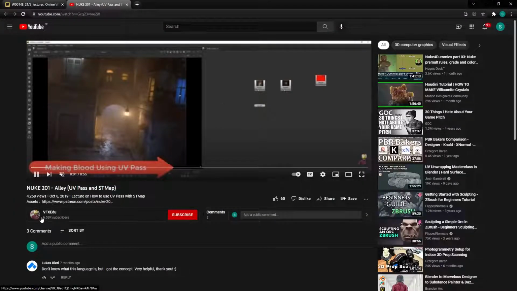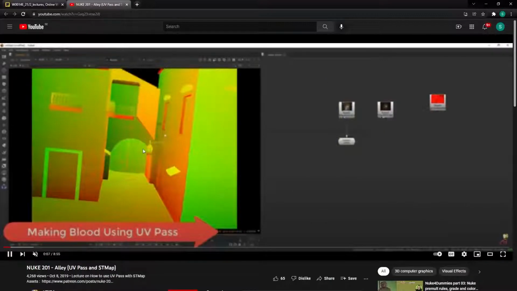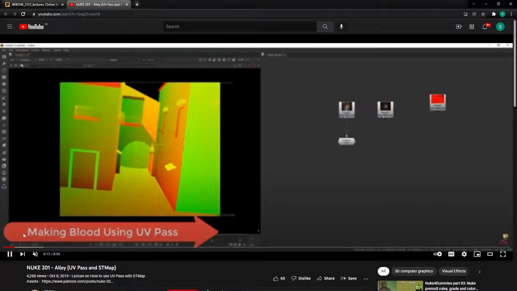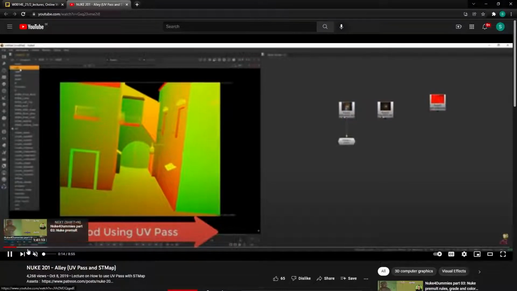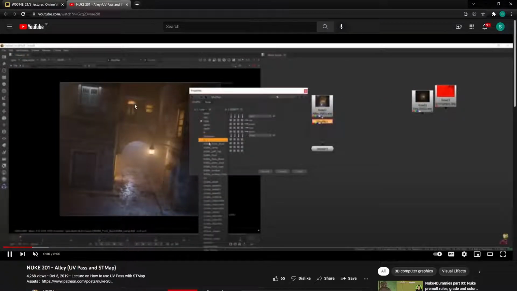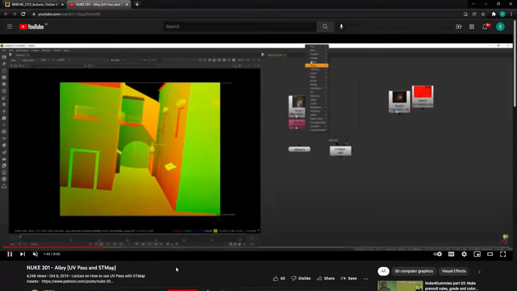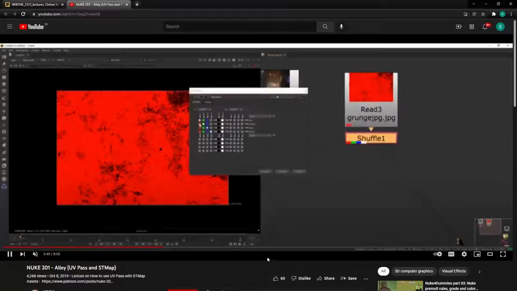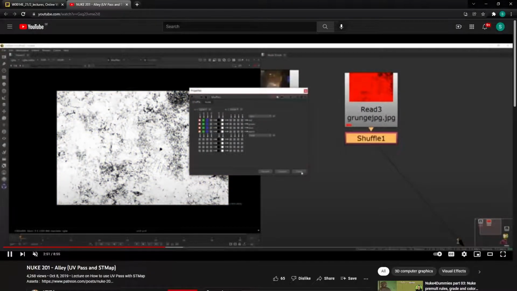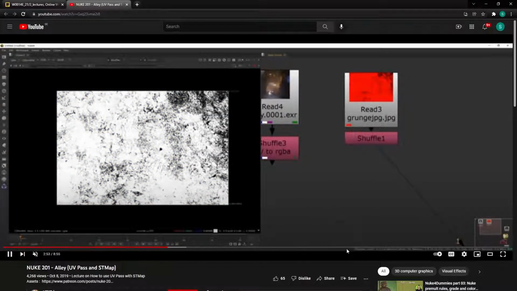So this is actually, I think, in Korean or Japanese or something, but it just shows you what you could do, where you have a UV pass and you're adding in a bunch of blood and stuff to this alley, doing it in comp. This can be quite a time saver, to just apply a texture like this. Maybe if we check out the final result.